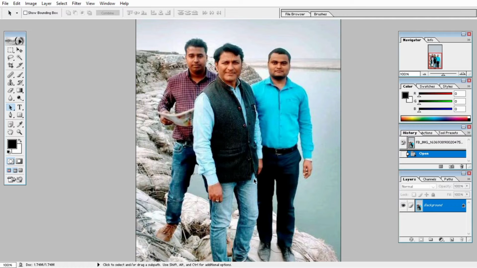Press Ctrl and space for zooming. So I am zooming this picture, and for that I have three options to make a layer out of it. I can use lasso tool, polygon lasso tool, magnetic lasso tool, or I can use pen tool. I am more comfortable in pen tool, so I will use pen tool here. Right now I have clicked on pen tool, and then I will click on path.